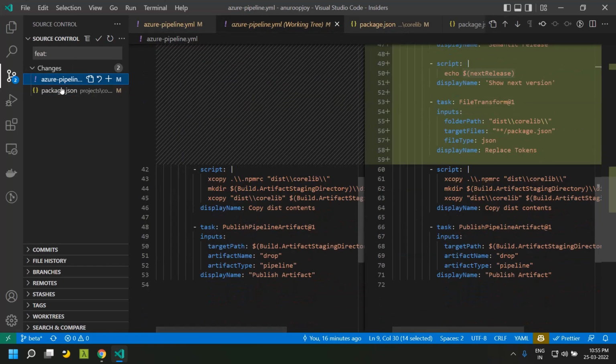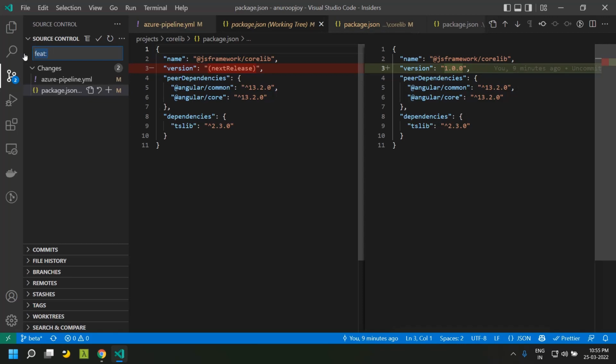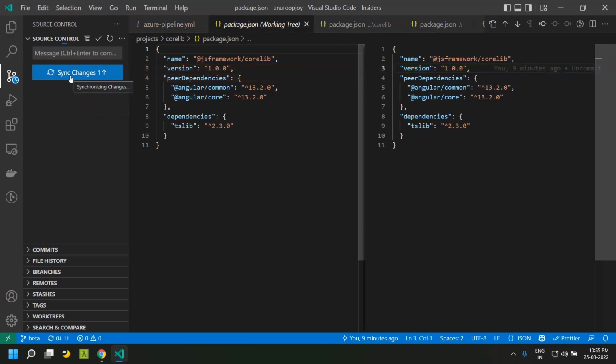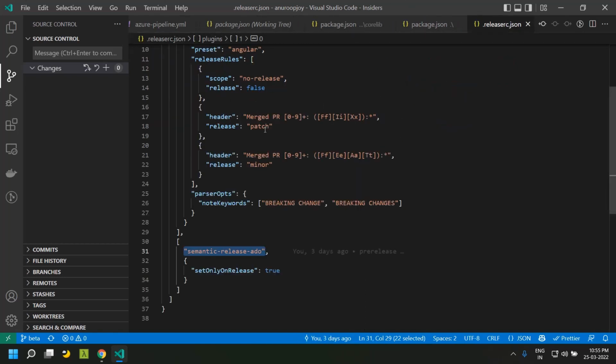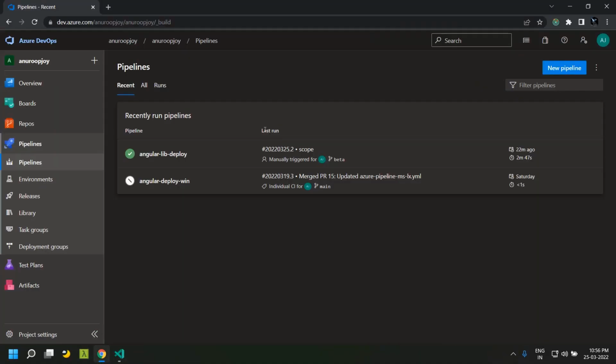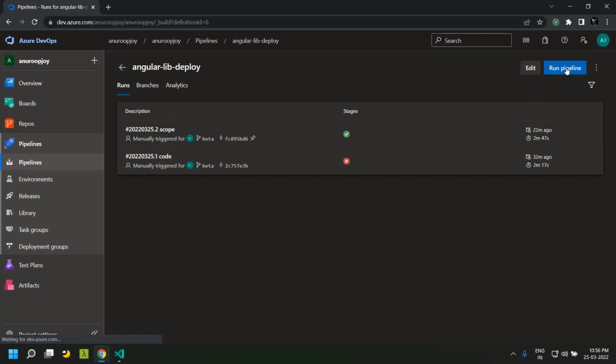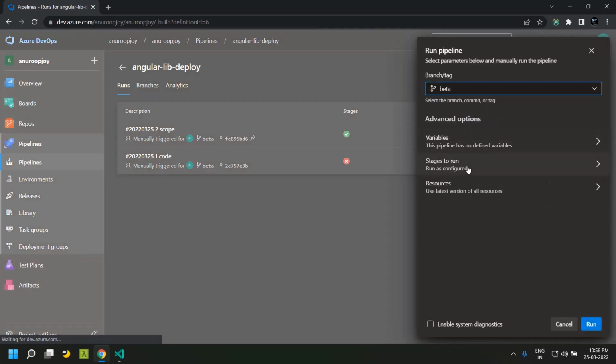So here I am going to check in these changes, and here I am giving the commit message as fix semantic release. Now I am committing this. So since we are committing that in the beta branch, we will be creating a pre-release as we defined here. And since it is a fix, we will be bumping up the patch part of our version. So now let's run the pipeline, running it from the beta branch.